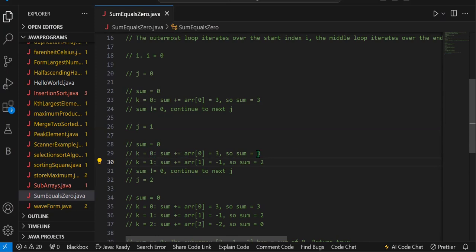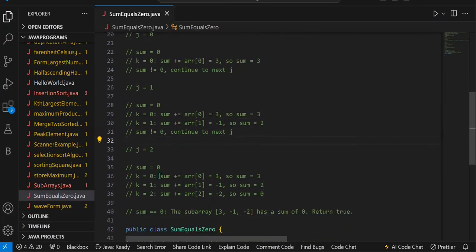When k is equal to 0, I got 3. When k is equal to 1, I got minus 1. So 3 minus 1, which is 2. Finally the sum is 2, and again the sum is not equal to 0. Again the j value will be incremented. Now j is equal to 2, and again the sum value will be reset to 0, and you have to travel until 2.